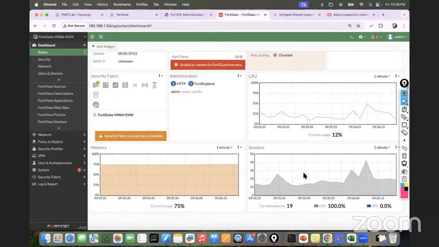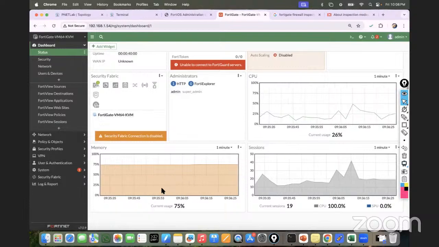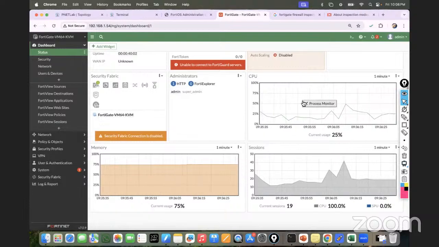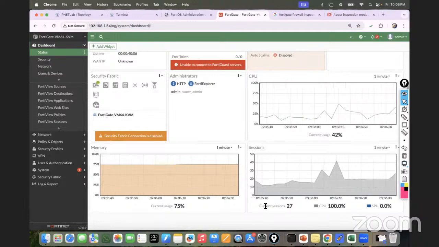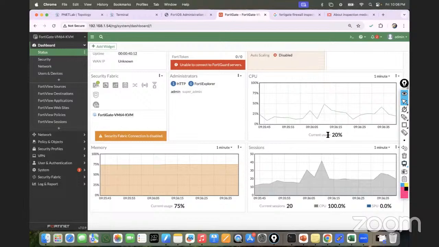Session is all the current running sessions which are going on on your firewall. It shows the firewall's current CPU utilization and memory utilization. They are showing a total of 19 sessions, 27 sessions running on the firewall, right? 75% memory is utilized and your CPU is 20% utilized here.